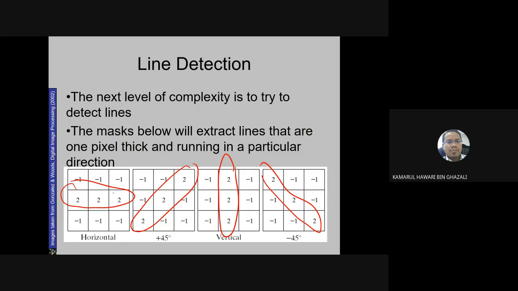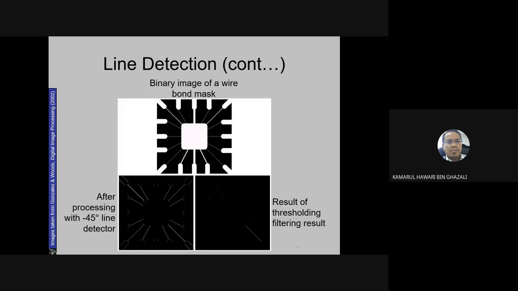The next level of complexity is to try to detect lines. The mask below will extract lines that are 1 pixel thick and running in a particular direction. We can use this line detection, for example for wire bonds, with the special mask.